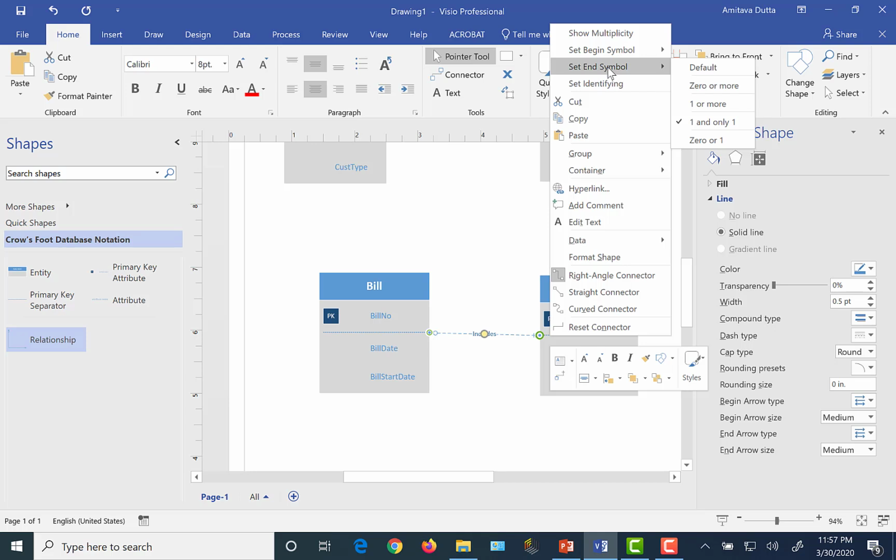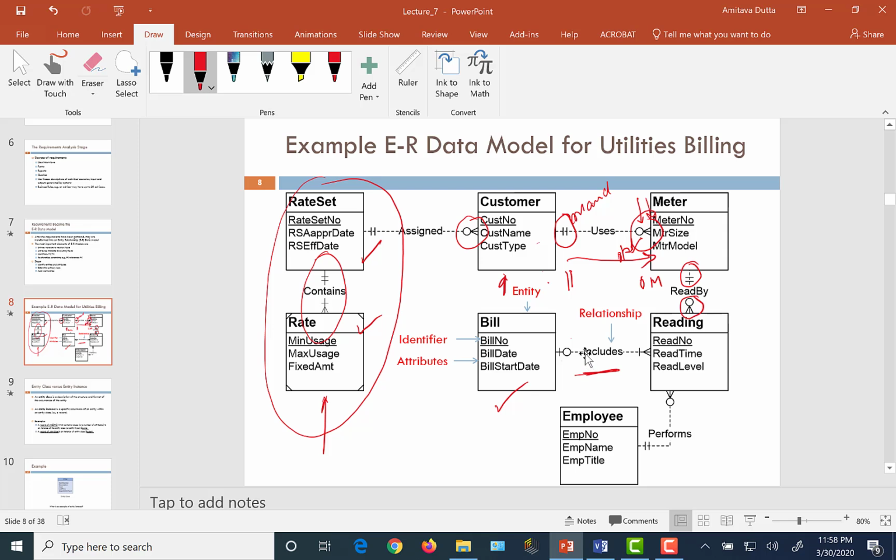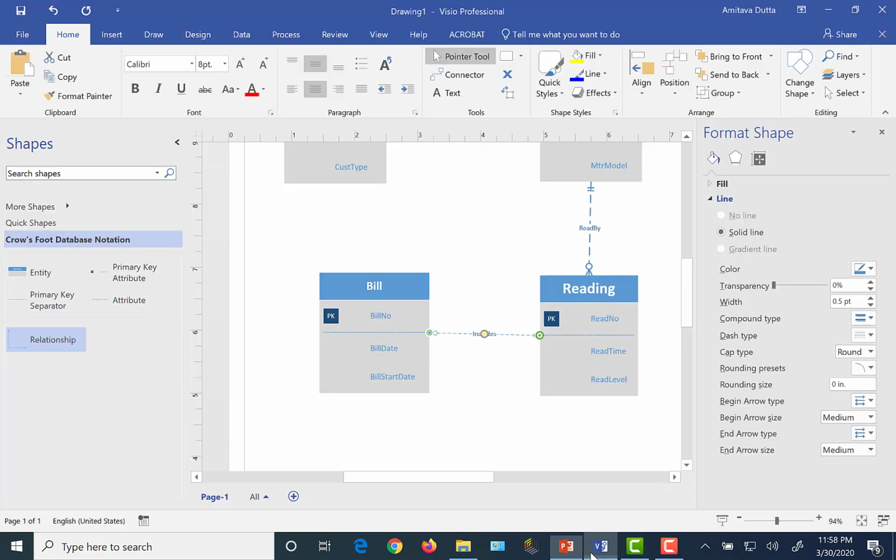So I will just try it. I know that, going back to the diagram here, one of the ends has to be 0, 1. The other end has to be 1, many. Okay, so that's all I remember.